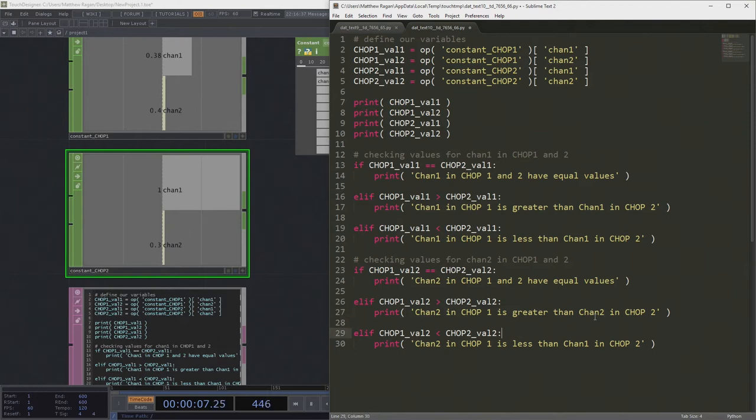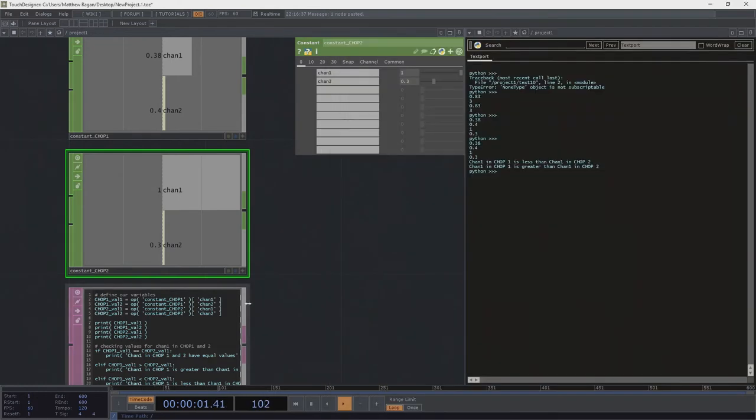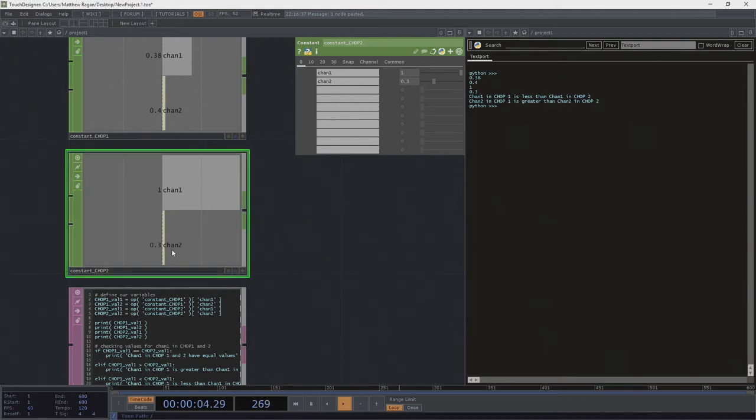Chan 2, chan 2. It doesn't even sound like a word anymore. It sounds like I'm speaking another language. All right. Let's try one more time. We know the first one's right, so now we just got to check here. Aha! Chan 2 in chop 1 is greater than chan 2 in chop 2. 0.4 is, in fact, larger than 0.3.